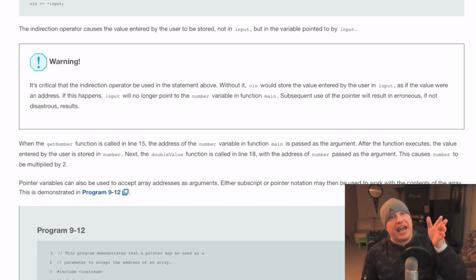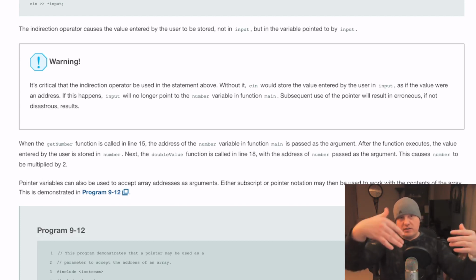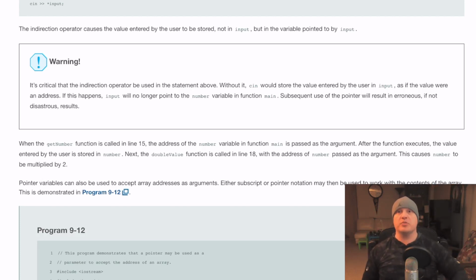We need the asterisk input there. The larger code block you can see below here, I think it's in 9-12 and 9-11, uses that. But the asterisk there is important, because otherwise we're going to lose our ability to reference the address that we were looking for there. And that can be terminal, which nobody wants to be.